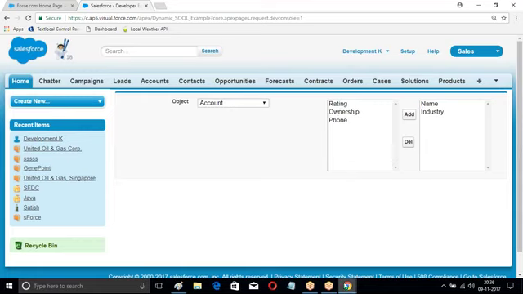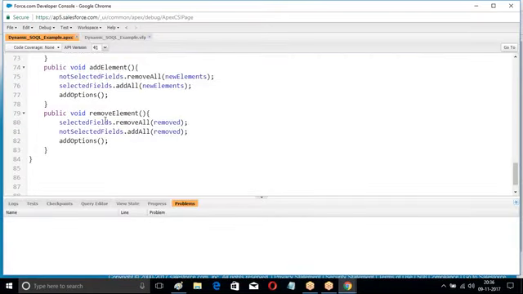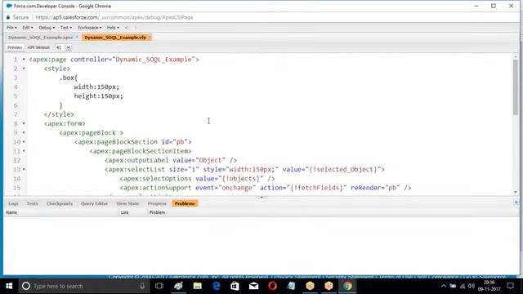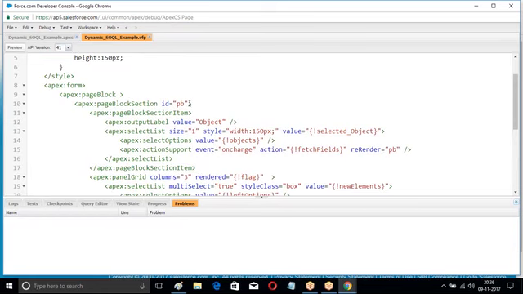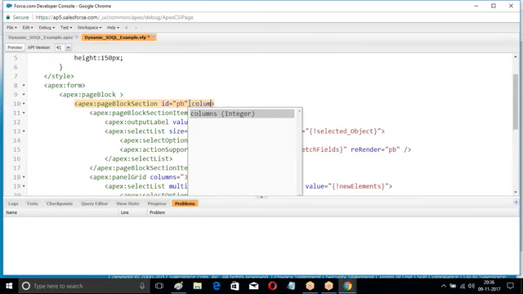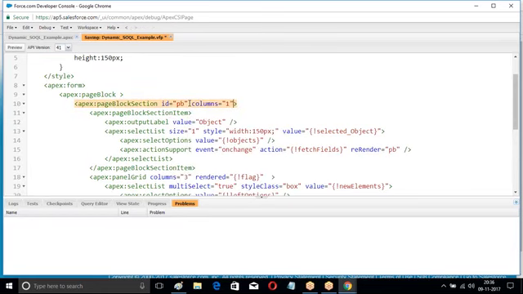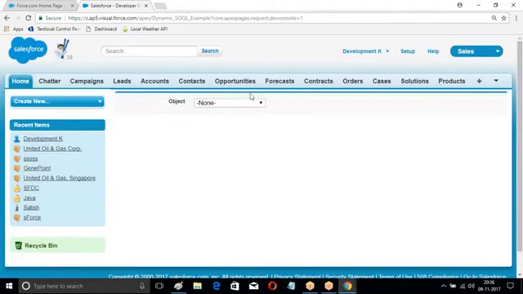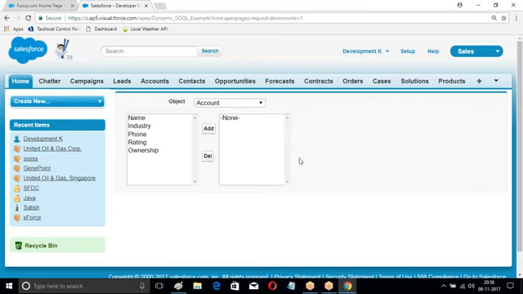Now the UI is not coming properly. So what will I do? I will put them in a column equal to 1, start column equal to 2. Right, boss? I hope you are clear.